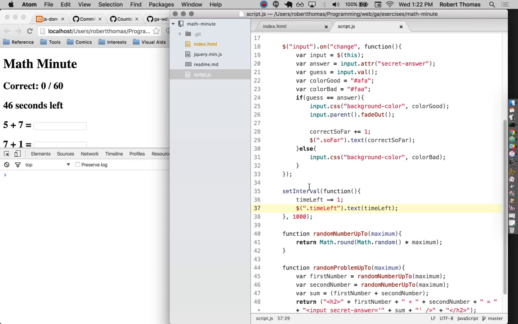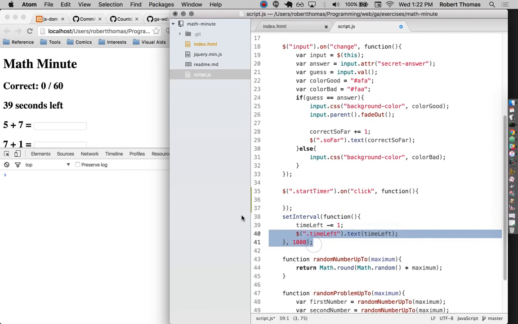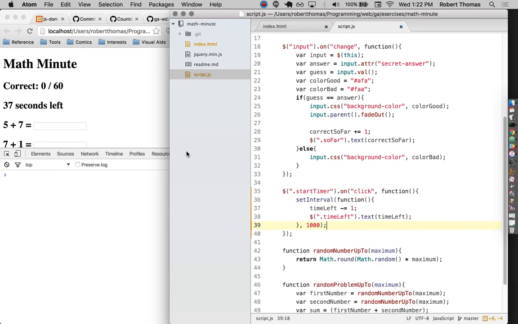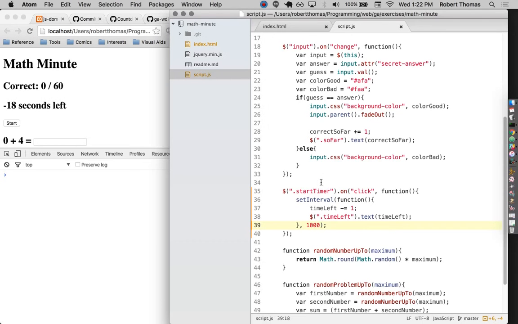And then I'm going to make it so that when you click on Start Timer, that is when this timer starts counting down. All right, so it's not doing anything now, and then when I click on it, it starts counting down, which is awesome. The only downside is if I click on this a whole bunch, it starts counting down really, really fast, which can't be right.